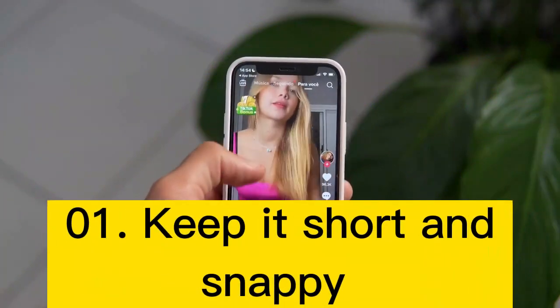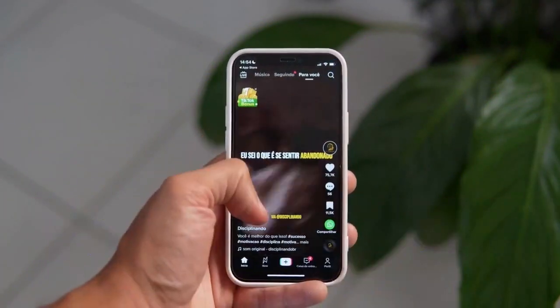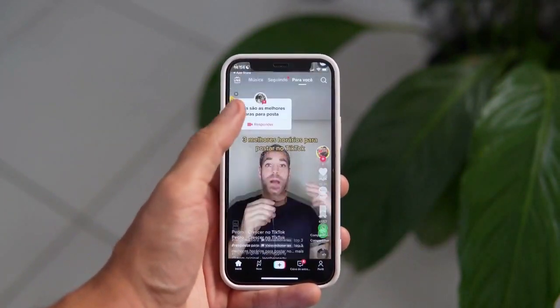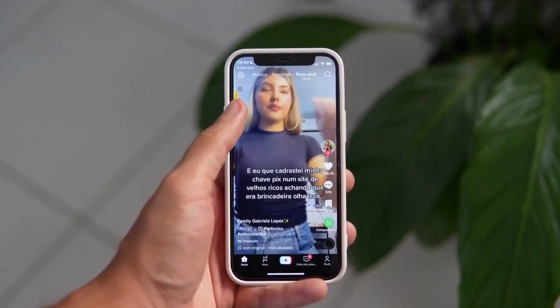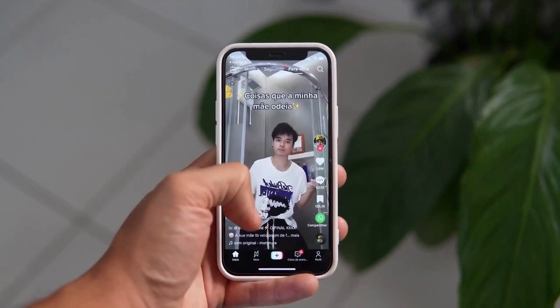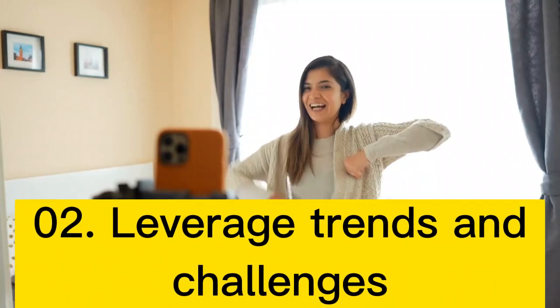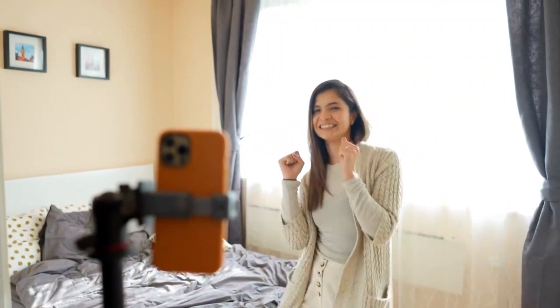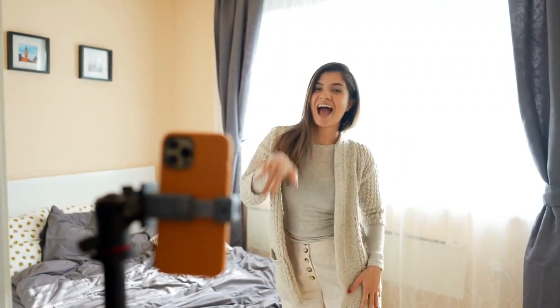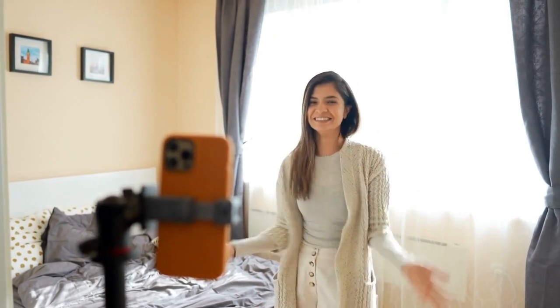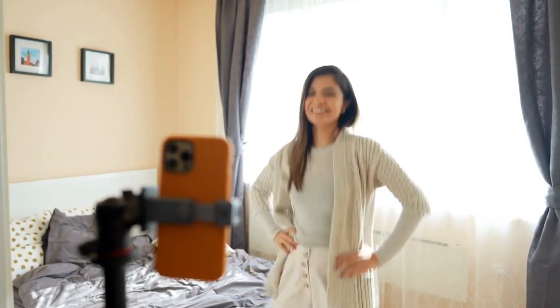1. Keep it short and snappy. Remember, TikTok is all about short-form content. Grab viewers' attention within the first few seconds and deliver your message in a concise and engaging way. 2. Leverage trends and challenges. Participating in popular TikTok trends or creating your own branded challenges can generate user engagement and foster brand loyalty.